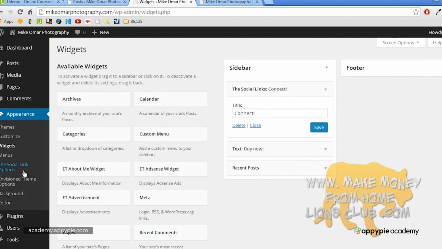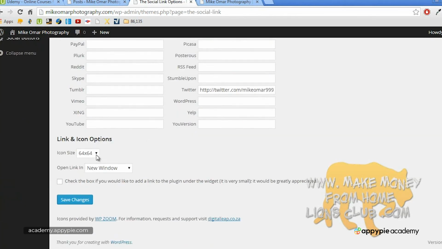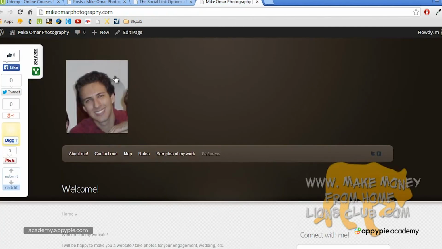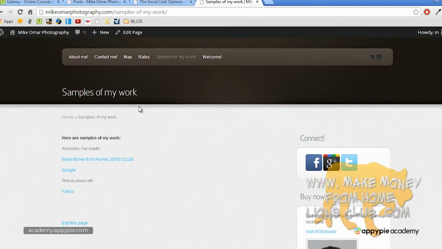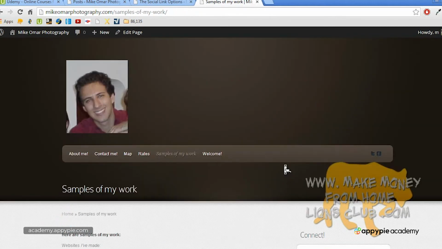Then let's go back here to the social link options. And let's say we thought those buttons were too big. Let's make it this one. Save again. Go over here. Let's go to samples of my work again. Because now we're on a page, these no longer showed up, but the sidebar will always show up, and you'll see that these are now smaller.